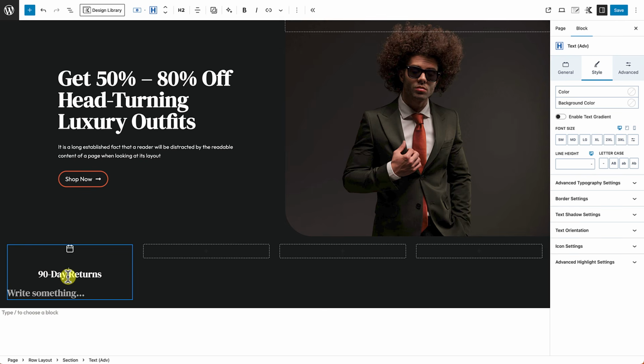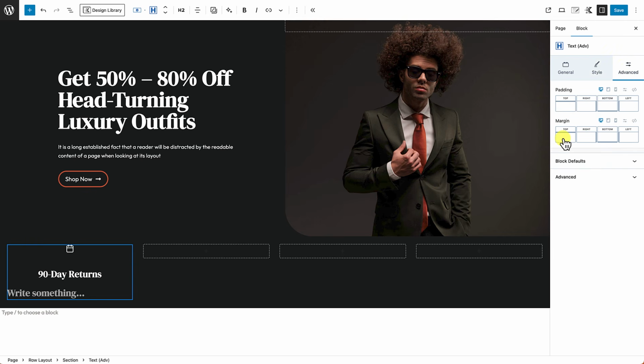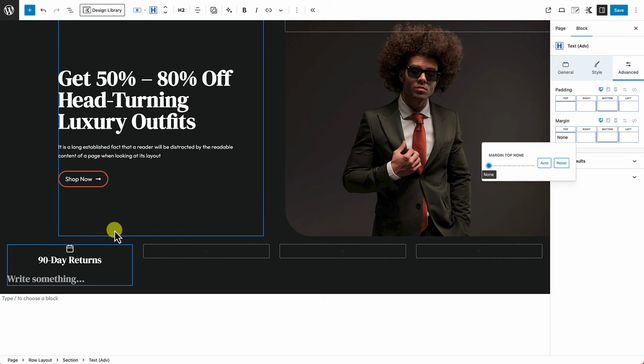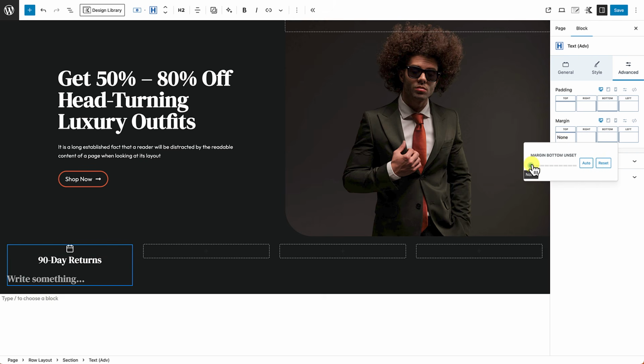So I'm selecting this text, and I'm going to move over here to the right. I'm going to go to advanced, and I'm going to zero out the margins on it. So a way to do that, I'm more concerned about the top and bottom margins. So I'm going to select the margin for the top field here, and let's just zero that out. And you see how it brings it much closer. Okay, and then I'm going to select the bottom, and I'm going to do the same thing.